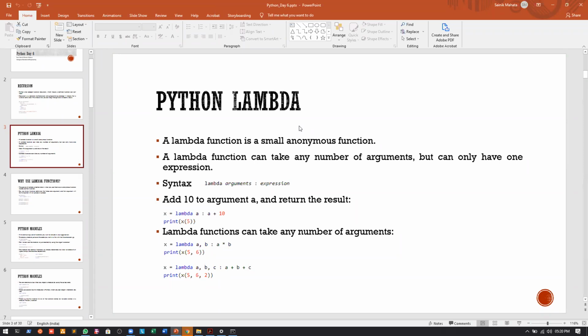Now let us understand how a lambda function actually works. Okay. Now, a lambda function can take any number of arguments, but can only have one expression.